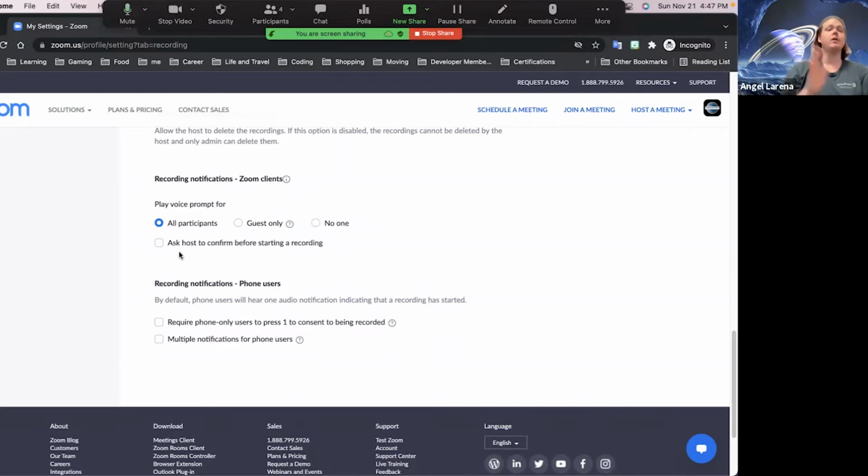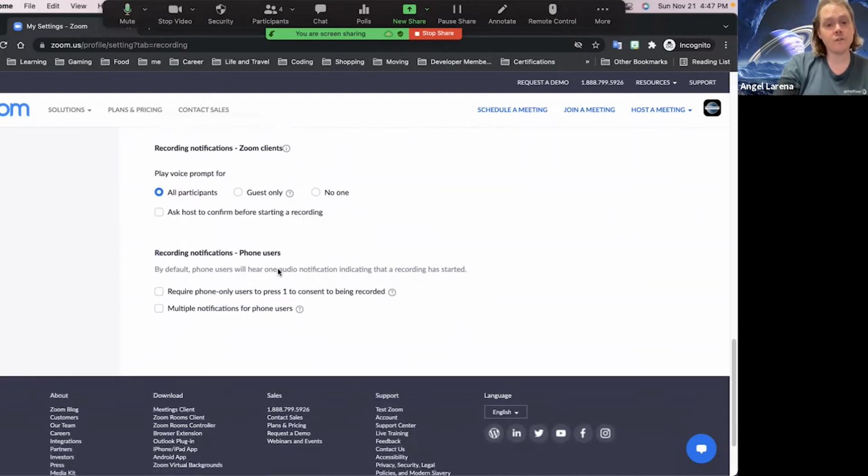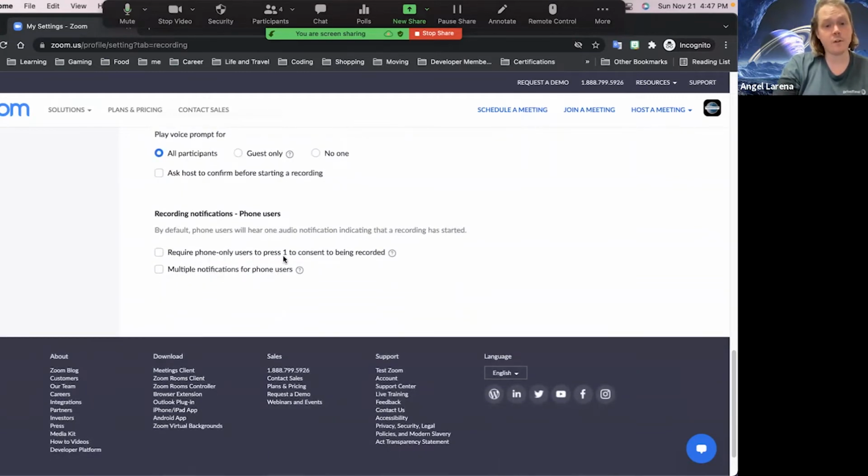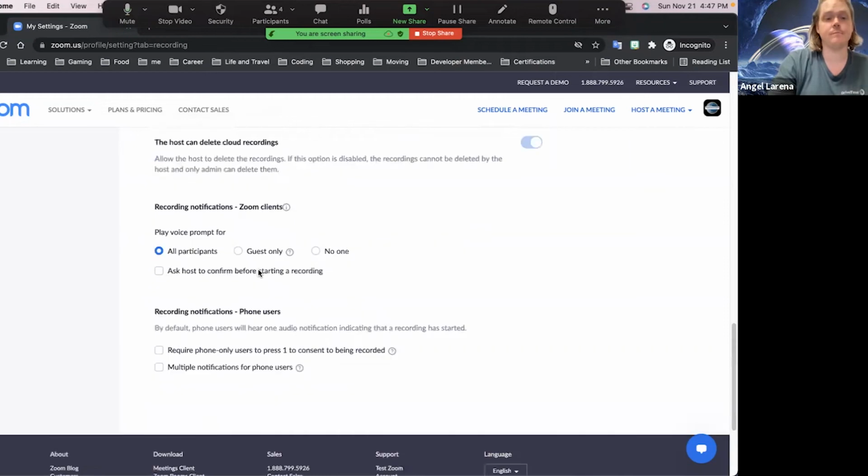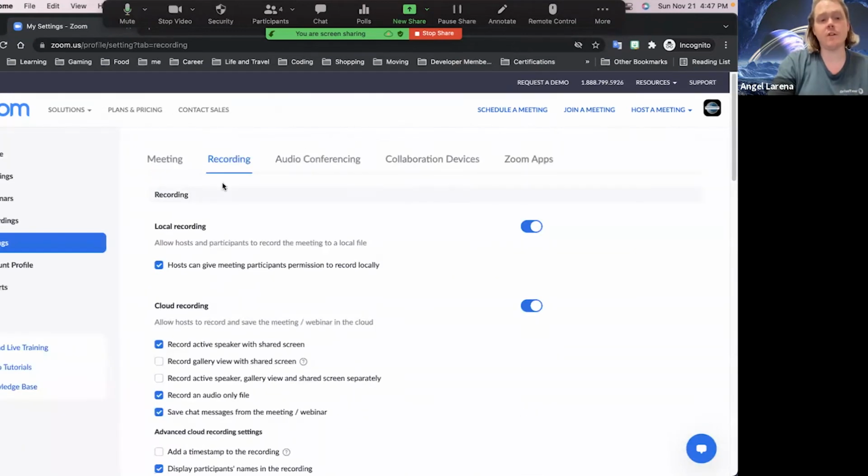You can also ask the host to confirm before starting a recording. For phone users, you can also allow phone users to press 1 to consent to be recorded, or you can have multiple notifications for phone users. This protects you whenever you're recording on Zoom.